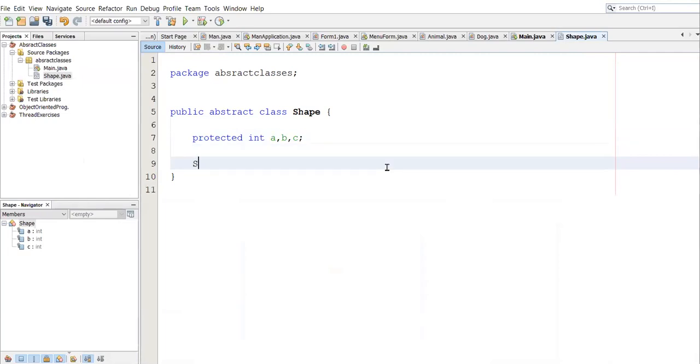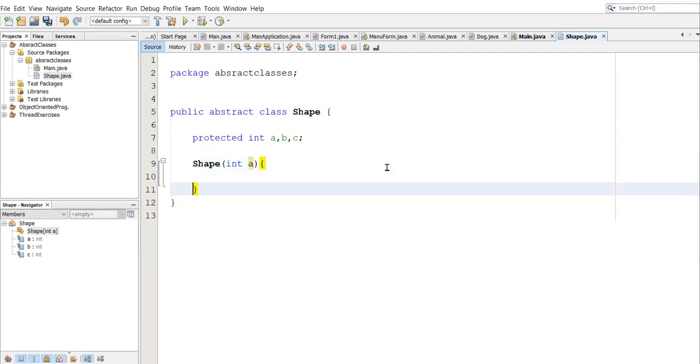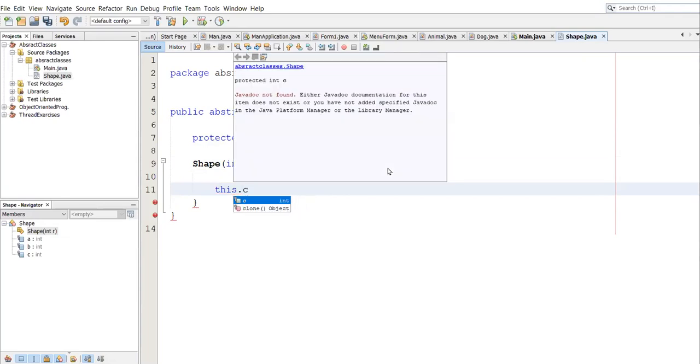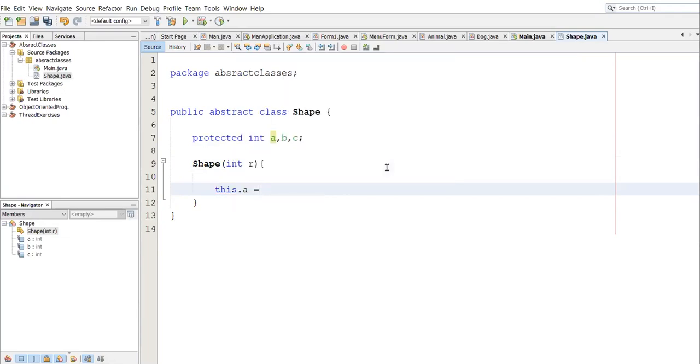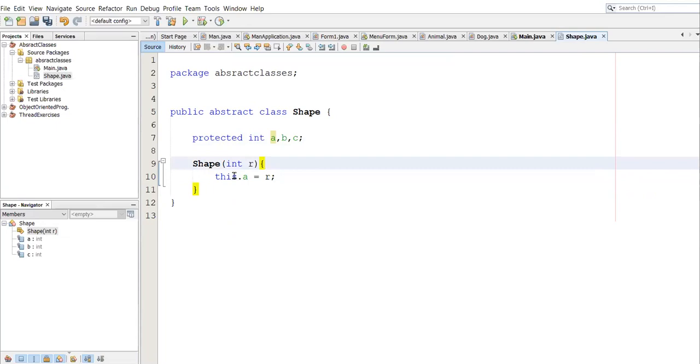Having done so, we can also define different kinds of constructors, such as a constructor that only accepts, for example, a value, just one value. And if we want to say this value is R, in this case of a circle, we can say that A is equal to R. So this is my first constructor, just getting one value and then putting it into another.